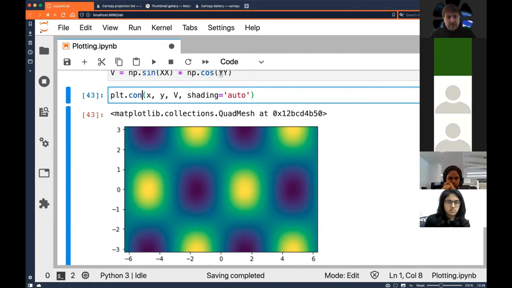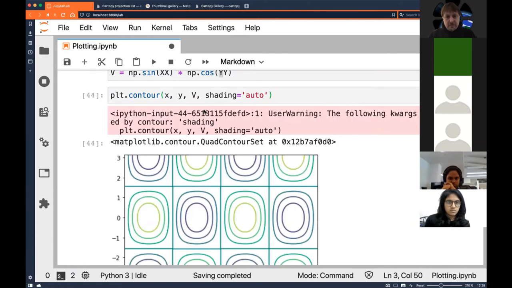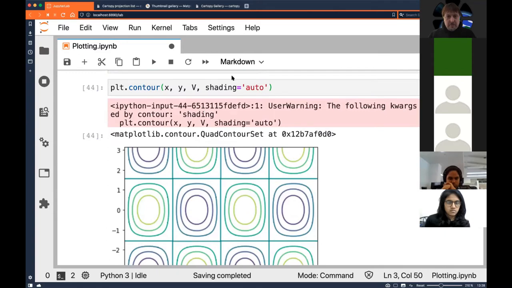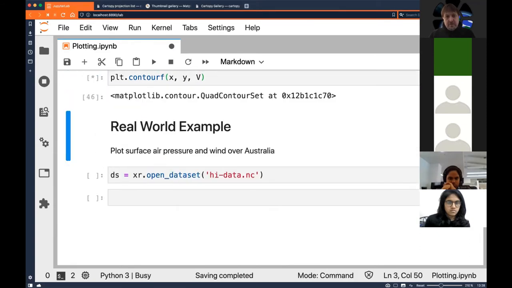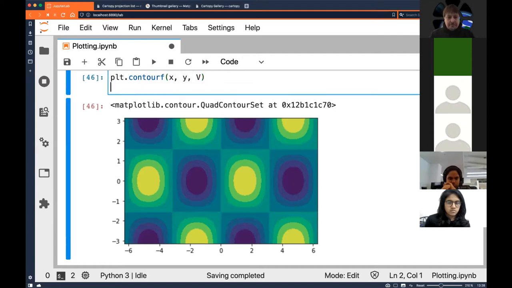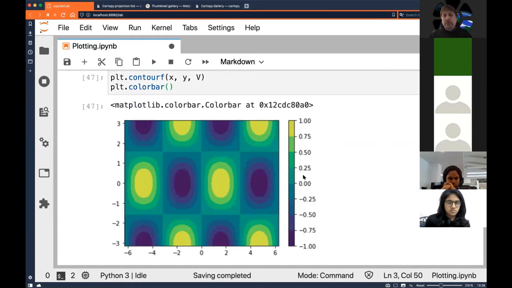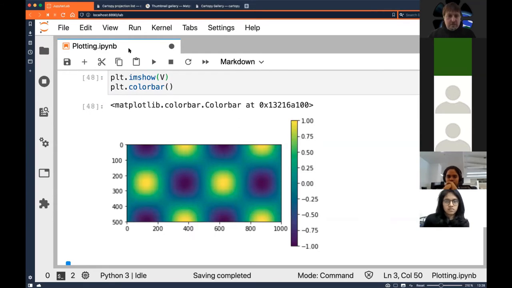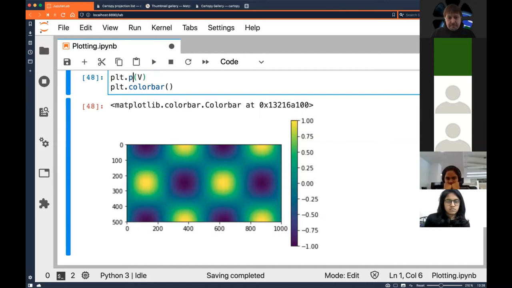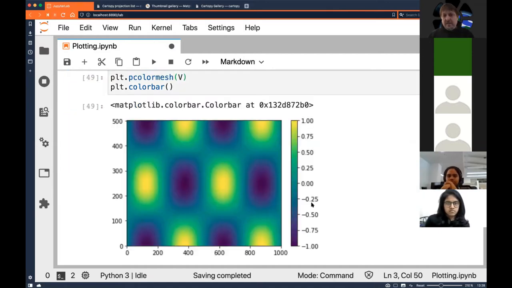Contour is similar. It doesn't use shading. And contourf is just filled. I can add a color bar. I'm not sure if I can add it to imshow, but let's see. You can actually add this too. You can add this color bar that shows which values these are.